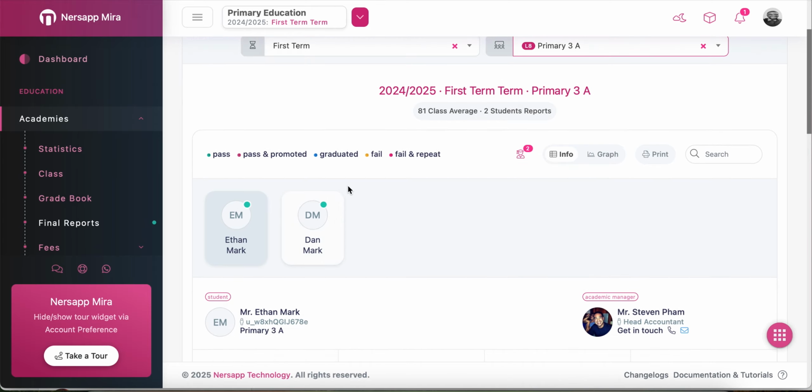Now to the left, these are keys. Green represents pass, indigo represents pass and promoted, blue represents graduated, yellow represents fail, and red represents fail and repeat. To the top here, you see the number of students in this selected class. And this icon here represents the display report in details.